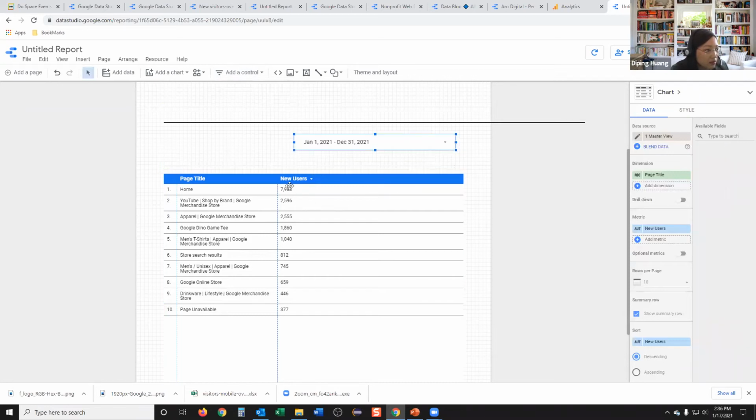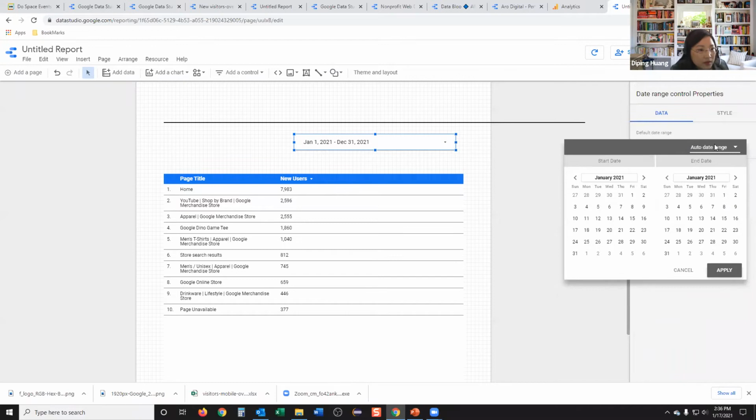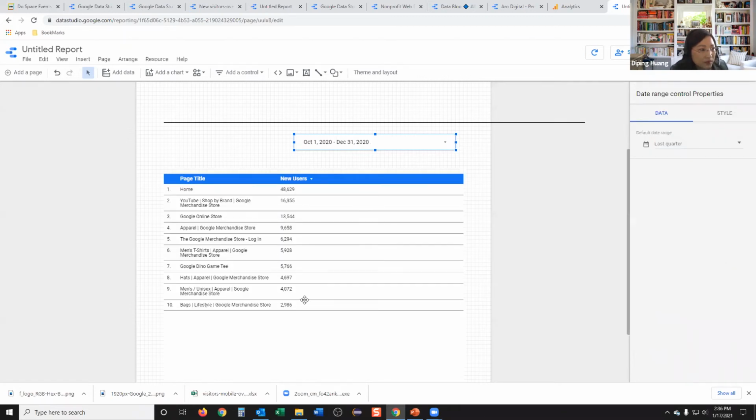Because I don't know this, it's one month. Is the number based on a month or 7 days? It looks like, yeah, you can change it here. So you can choose, you just need to add the filter here.